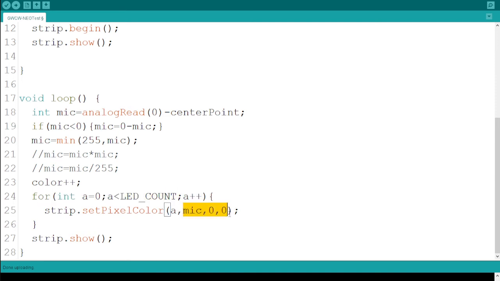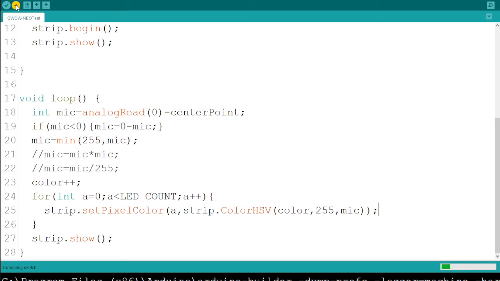Strip dot set pixel color, all them, comma strip dot capital C color HSV. Whoops, HSV. There we go. I know I wrote it right because it turned orange. So we need the hue, which is color, a color value. We need the saturation, which is full saturation, and we need the value, which is mic. End the parentheses for color HSV. We got the end parentheses for the strip.setPixelColor, semicolon. Okay, I'm going to upload that.